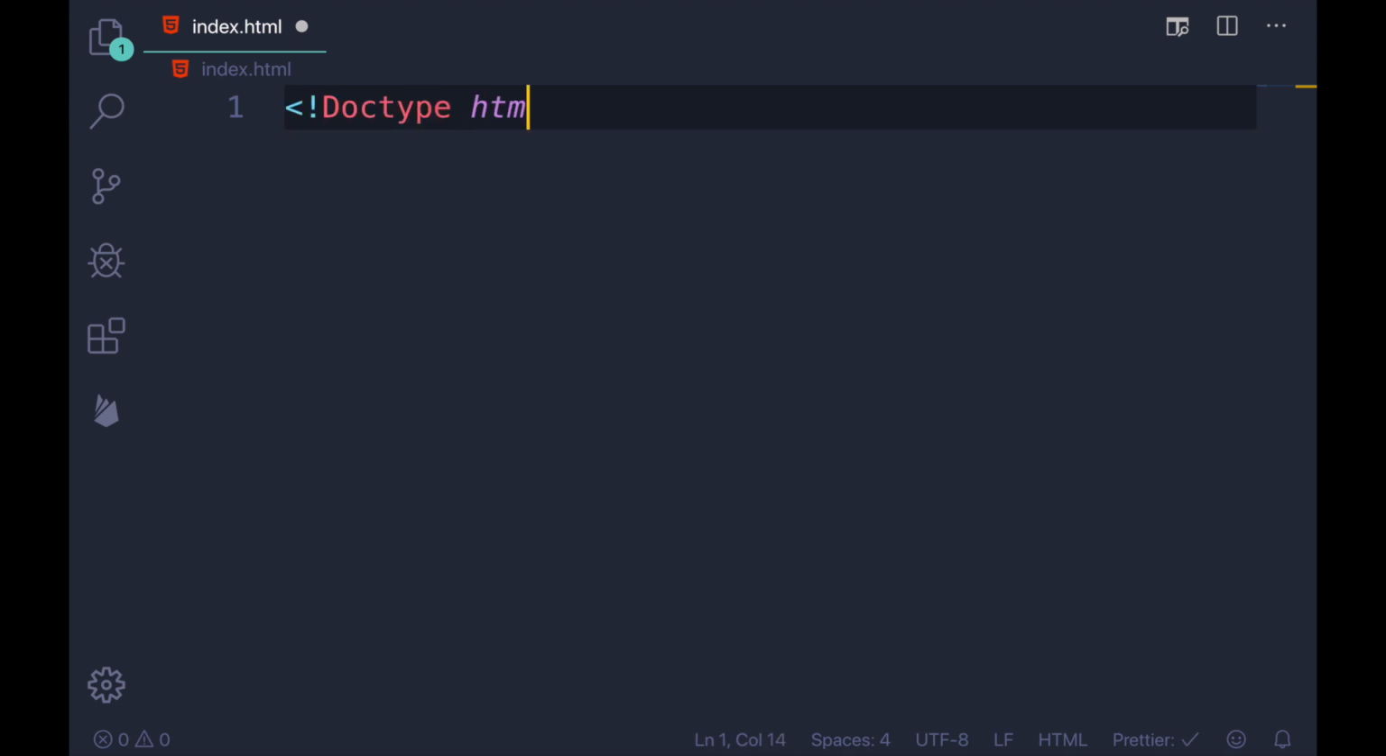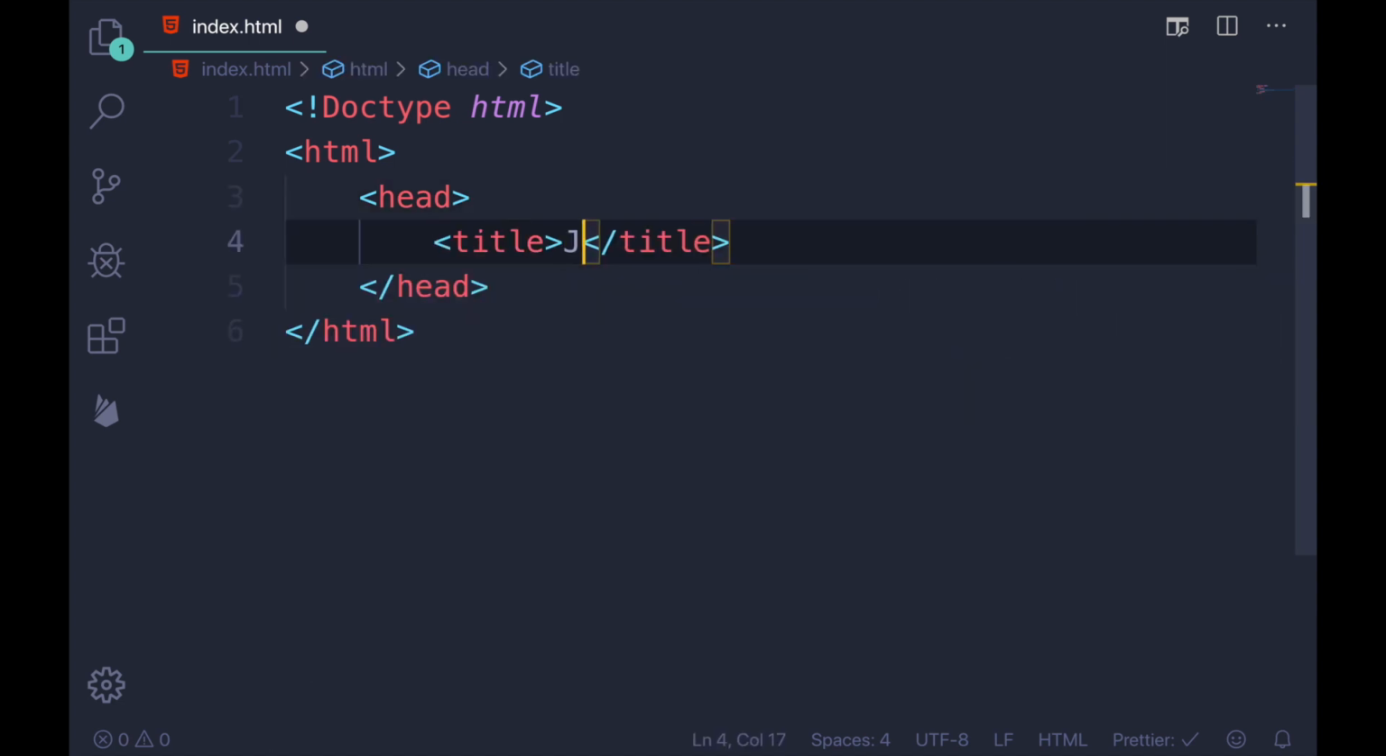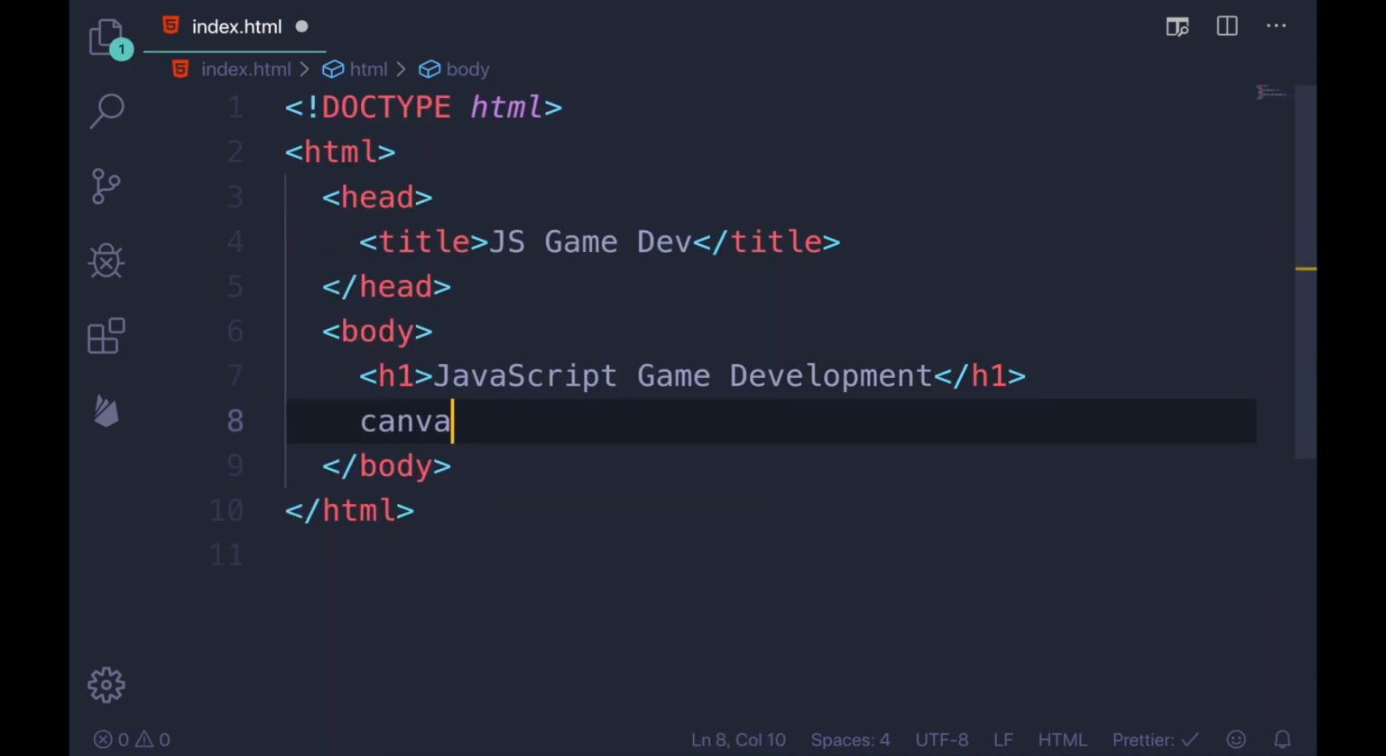So HTML, head, title: JS game development. Then in the body, we're gonna have an H1 that says JavaScript Game Development. Right? Then we're gonna have a canvas element.